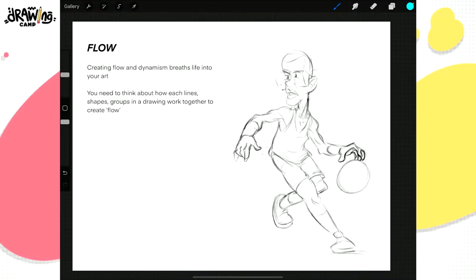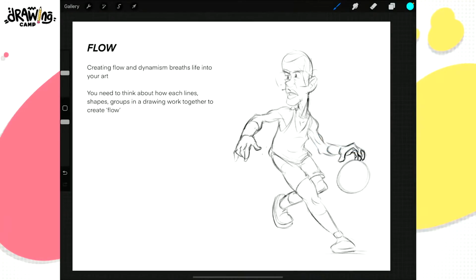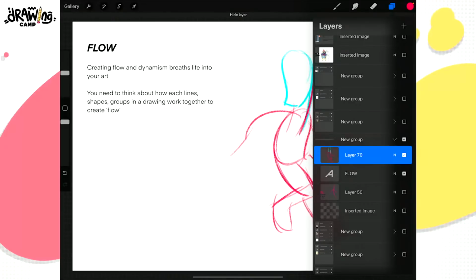So, what do I mean by flow? When I say flow, here's what I mean. Flow is creating a sense of coherence and connectivity within the different shapes, the different lines, the different parts and groups of your drawing, so that when you look at the drawing, it has a sense of life to it. You can see that it's moving, it has breadth to it. It's not like a still sculpture.